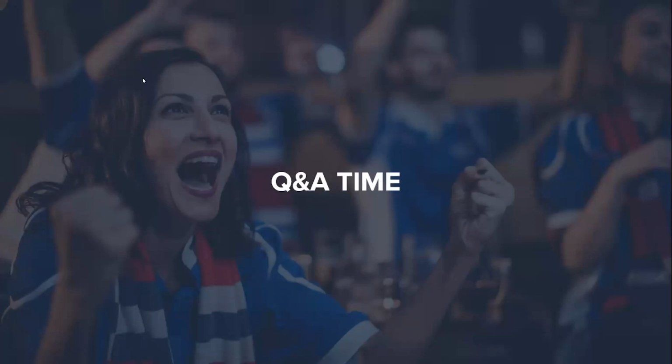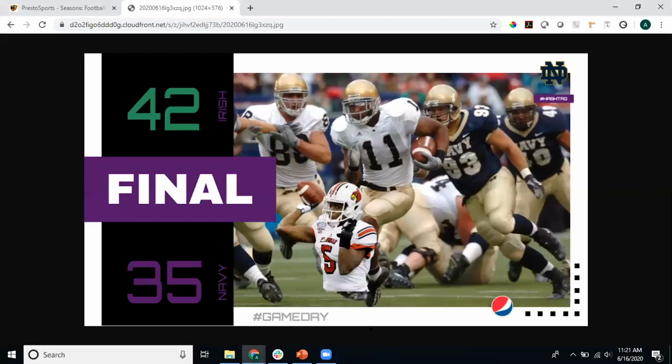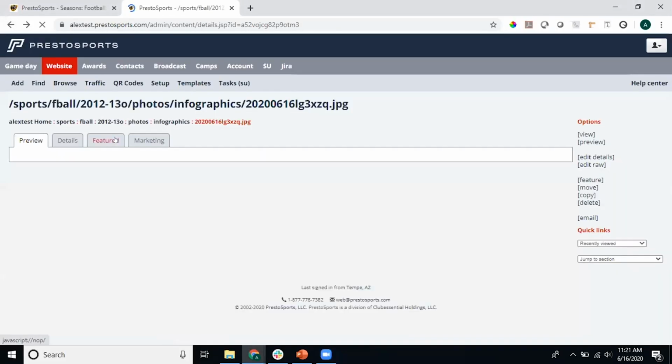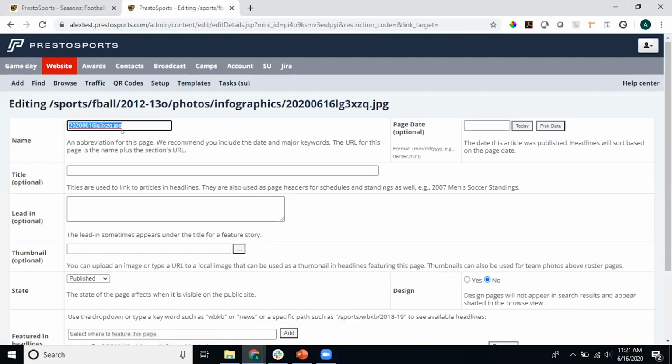Alex, I noticed a question came through the chat functionality instead of Q&A. Let me grab that one real quick. Is there a way to rename the infographic once it moves from Infographics to Presto? Rename the infographic, I'm assuming rename the file name? Like the URL? That's what they're asking, yes. Can you rename the file name? Yeah, you can. You should be able to rename it here if you want to. You can always change the file name when you edit the details of the image. But yeah, you can if you want to after the fact, certainly.